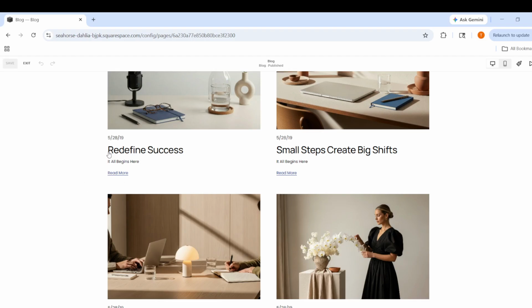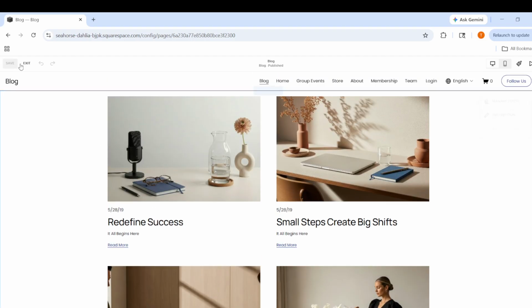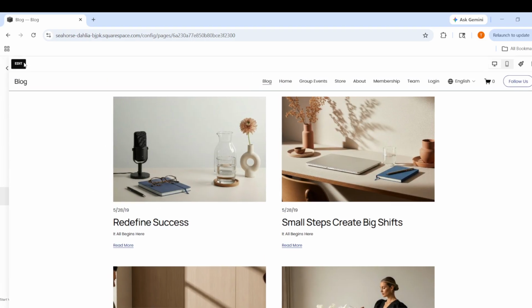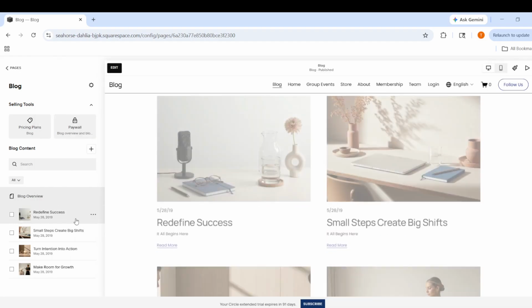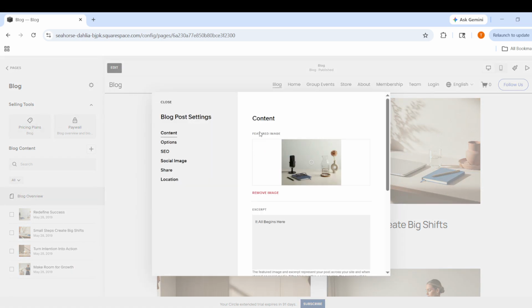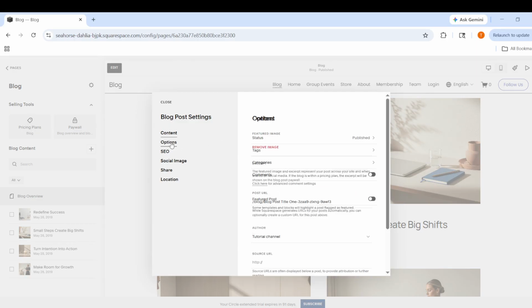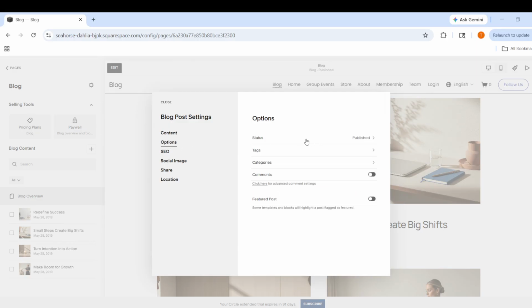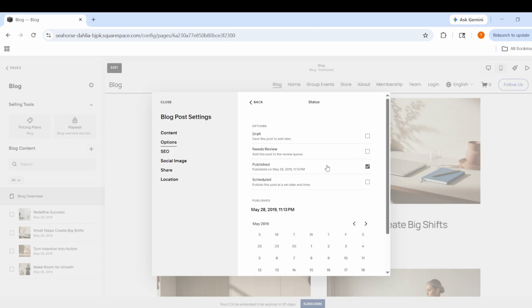When your main content is ready, click the Blog Post Settings icon, which looks like a gear in the top right corner. In this area, you can add important details that help organize and present your post. For example, you can upload a thumbnail image, write an excerpt, and add tags or categories. These settings can improve how your blog appears on your site and make it easier for readers to browse related content.